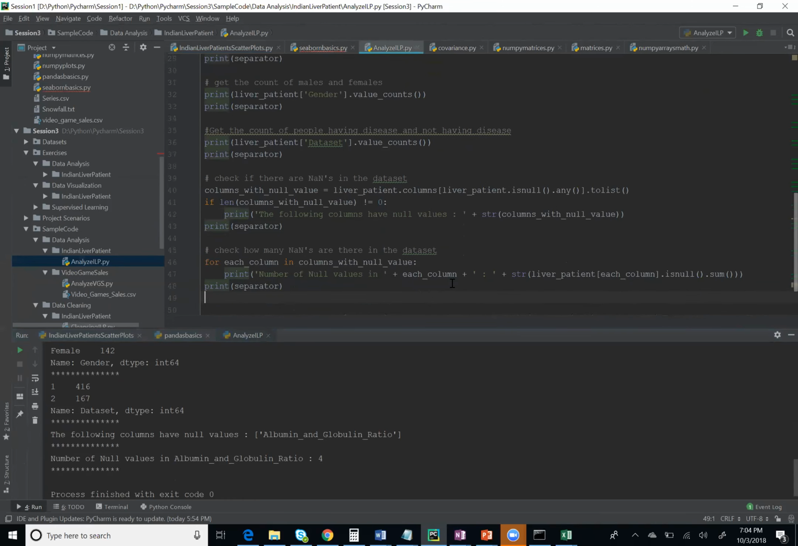Again, the way we do that is first, isnull. Take the whole data frame and then find isnull().any(). It will tell you the index of the columns which have these null values, and then I converted that into a list. That will give you all the columns which have null values, and then I'm just printing the string version of that particular column. So you will see that in this column name, albumin and globulin ratio, there is a null value.